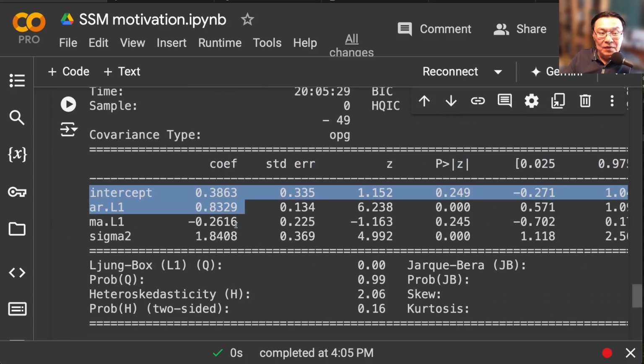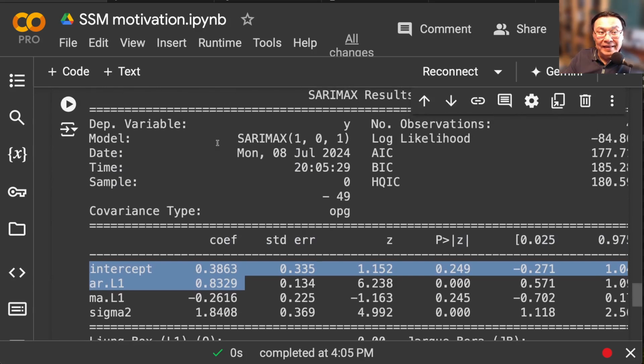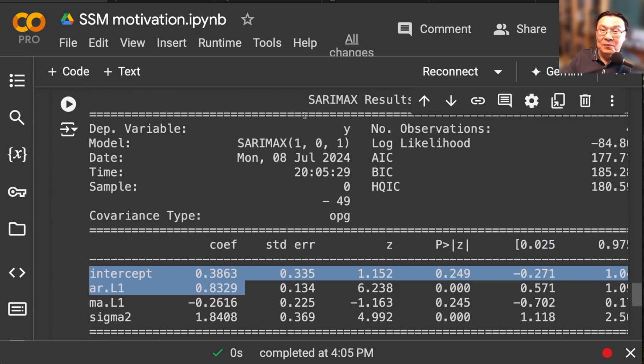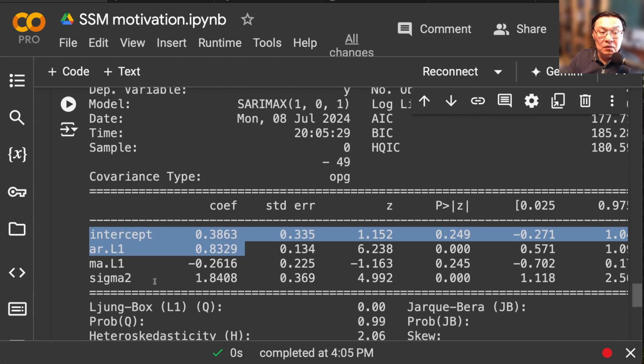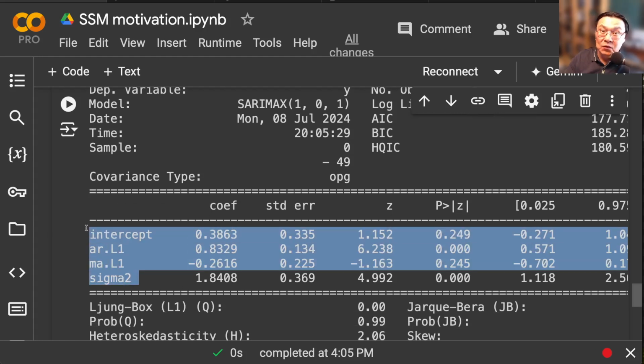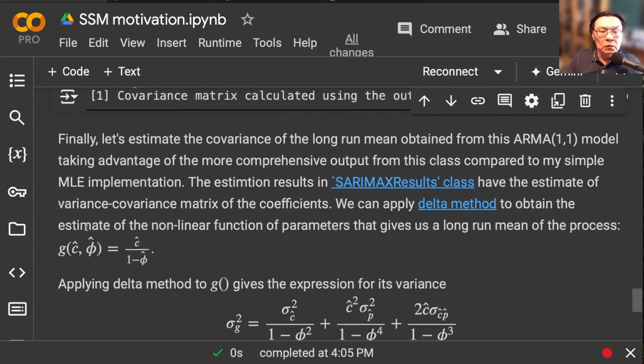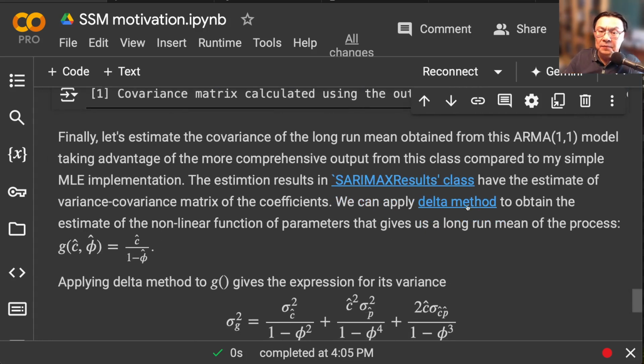However, now that I'm using this framework, I can actually use SARIMAX results to calculate the uncertainty, or the variance or standard deviation or dispersion, of my long-run inflation rate, because SARIMAX will calculate the variance covariance matrix of all these parameters, and using these and something called the delta method, I can calculate the variance of this.